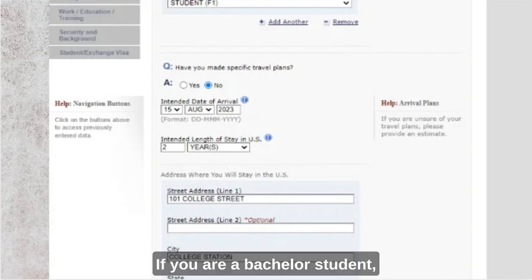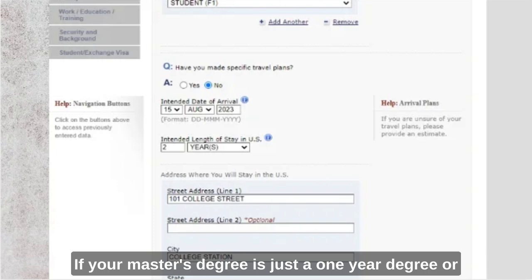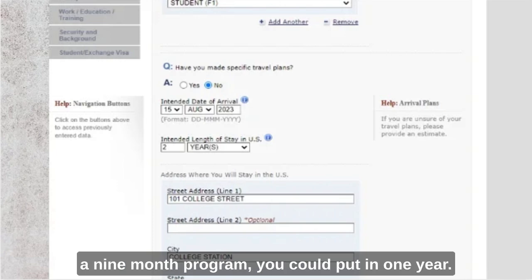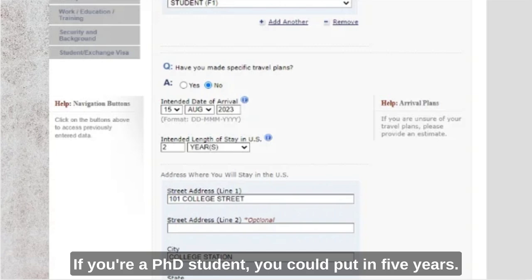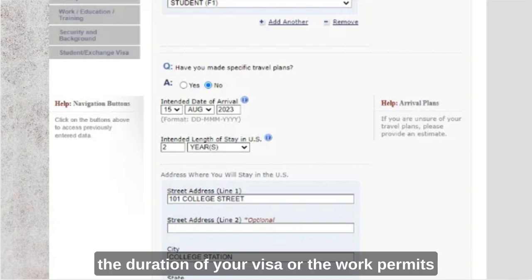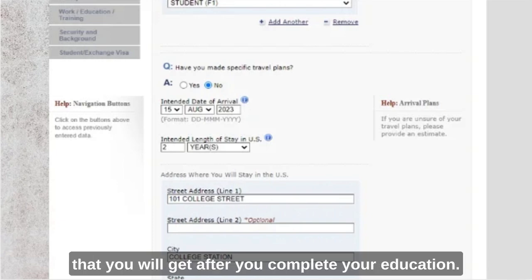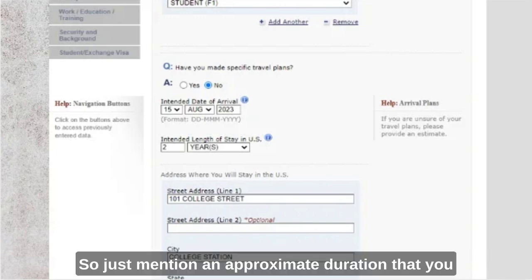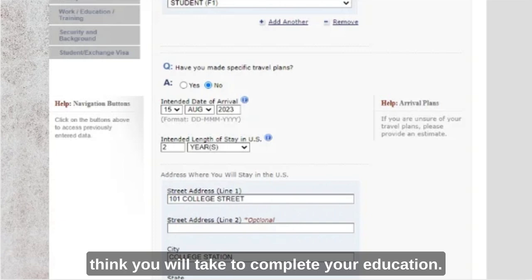If you are a bachelor student, you can put in 4 years. If you are a master student, you can put in 2 years. If your master's degree is just a 1 year degree or a 9-month program, you could put in 1 year. If you're a PhD student, you could put in 5 years. Now, whatever you mention here has no impact on the duration of your visa or the work permits that you will get after you complete your education. So just mention an approximate duration that you think you will take to complete your education.